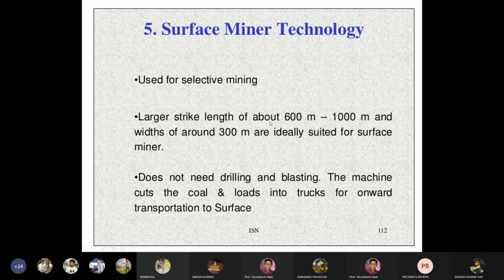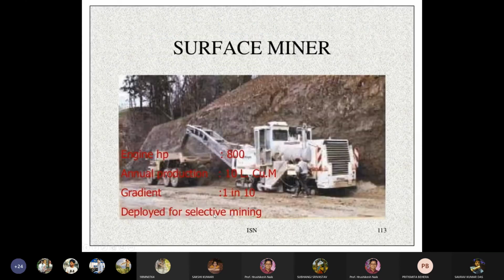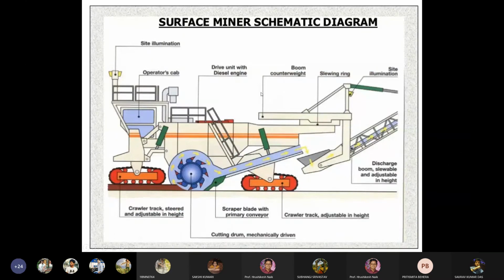Larger strike lengths of about 600 meters to 10,000 meters, and widths of around 300 meters are ideally suitable for the surface miner. It does not need drilling and blasting. The machine cuts the coal and loads it into trucks for onward transportation to the surface. So this is the surface miner, and this is the schematic diagram of the surface miner.